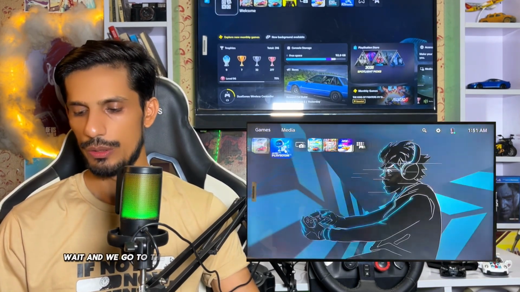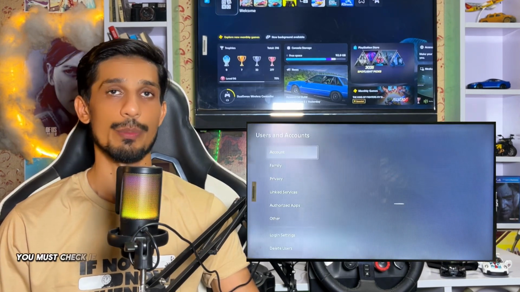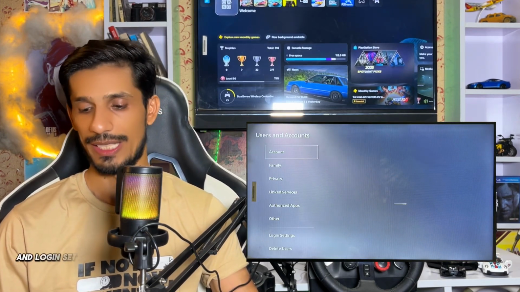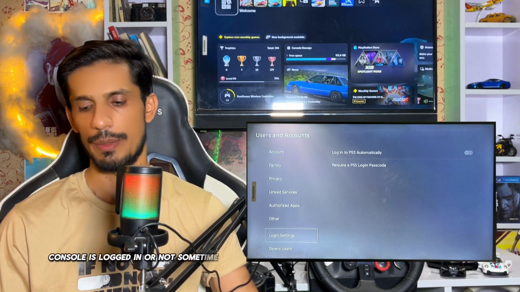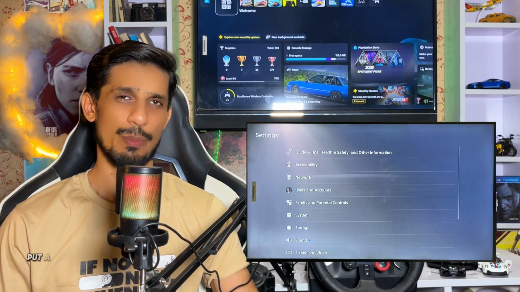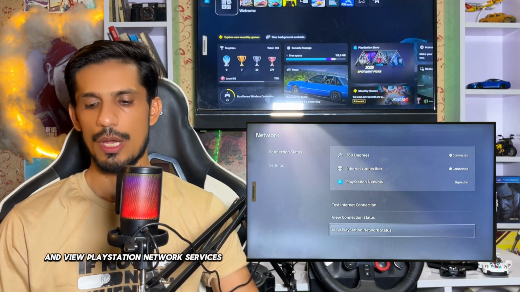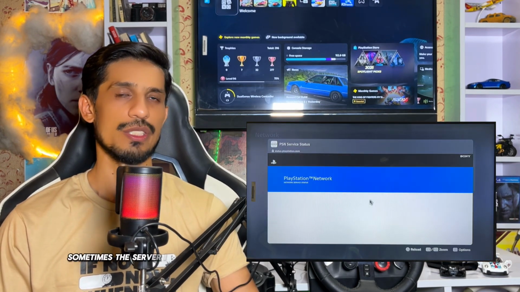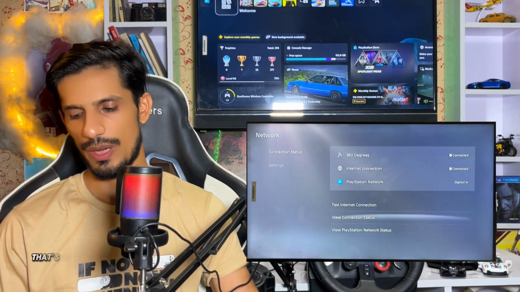We go to the settings. Here we are: settings, and user and account. You must check whether your PSN account is logged in or not, and check the login settings, whether your console is logged in or not. Sometimes it automatically checks in, and if you require a password, put a password, but turn off the password. And view PlayStation Network services, so you must check the server. Sometimes the server is down because they're working on updates or maintenance. That's why you get this error.